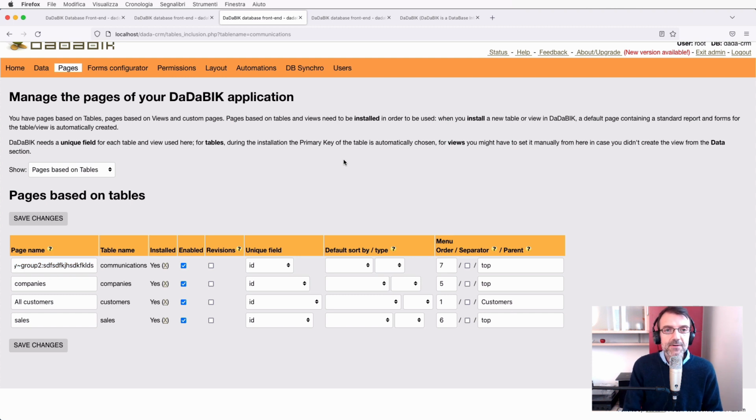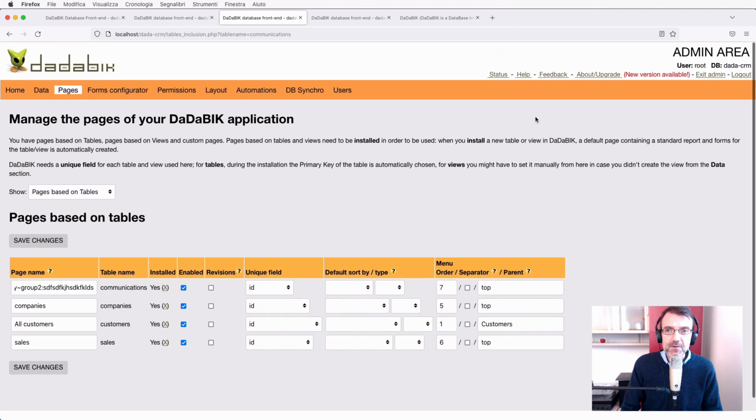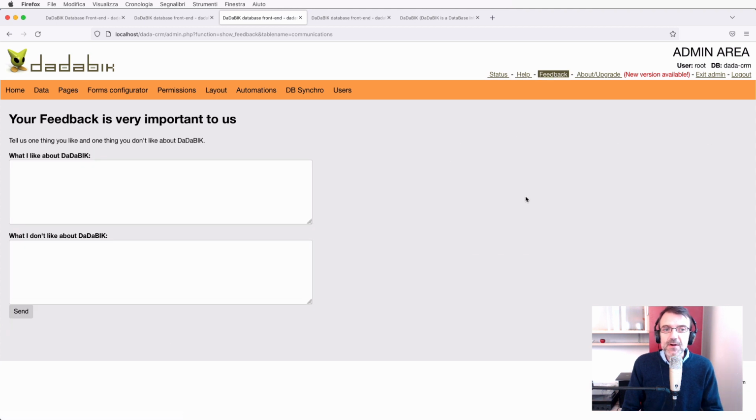Okay, let's continue here. Since I am in the admin area, I will show you also this new feedback page. It's something that you can use to send us feedback very quickly. Maybe you are working on DaDaBIK and there is something that you feel is missing, or something you really like. You click here, feedback, and you just send us what you like about DaDaBIK, what you don't like about DaDaBIK, and send. This could be very useful for us.